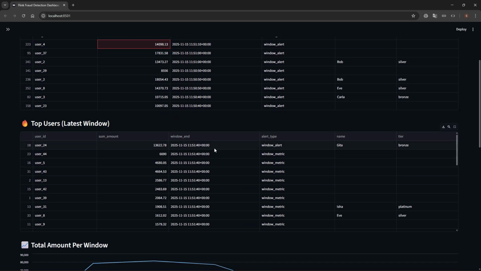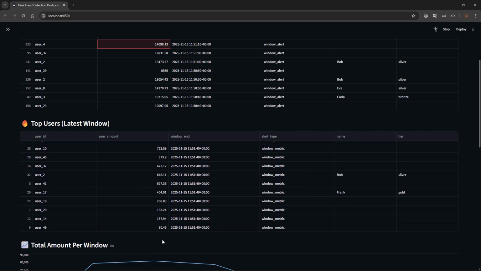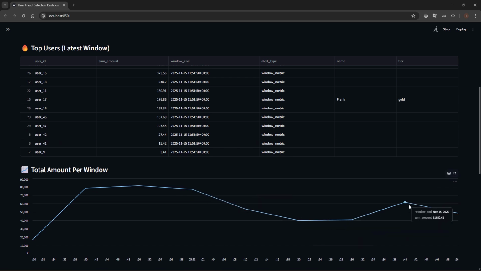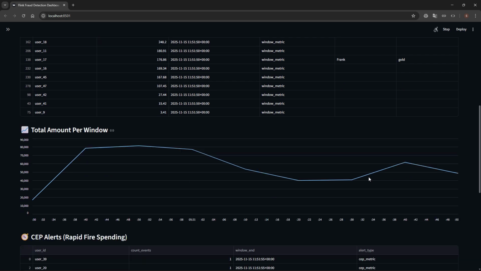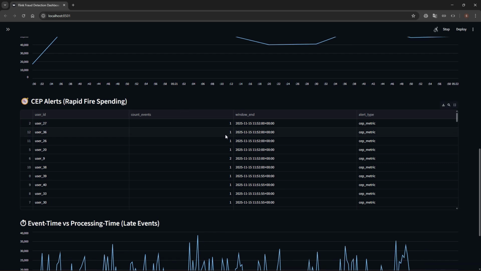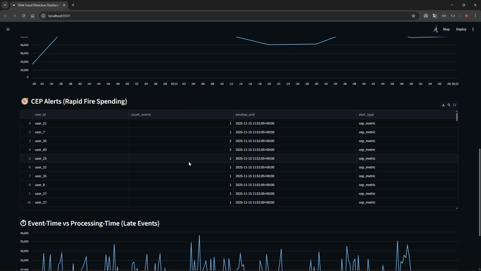So then we have the top users. These are the people who've spent the most, obviously. And we've got the total amount per window. That means for each window, is the total amount of spending increasing or decreasing? This helps to track whether a transaction aligns with the patterns we're used to seeing or if it's anomalous. SEP alerts mean they triggered suspicious behavior for spending a lot of money in very little time.